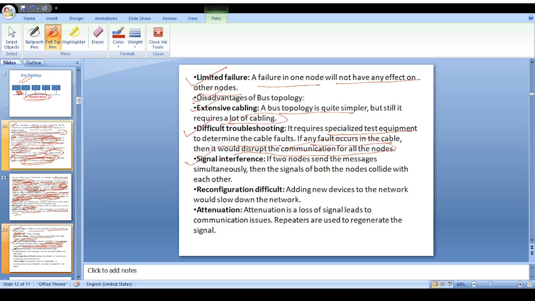Third, signal interference. If two nodes send messages simultaneously, then the signals of both nodes collide with each other, and this creates signal interference. This is a disadvantage of the bus topology. Reconfiguration is difficult. Adding new devices to the network would slow down the network. So this is also a disadvantage of bus topology. Attenuation. Attenuation is a loss of signal which leads to communication issues, and repeaters are used to regenerate the signal. This is also a disadvantage of bus topology.